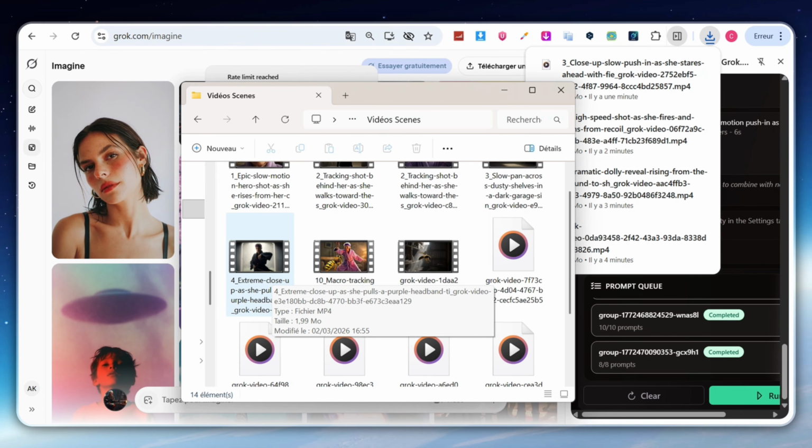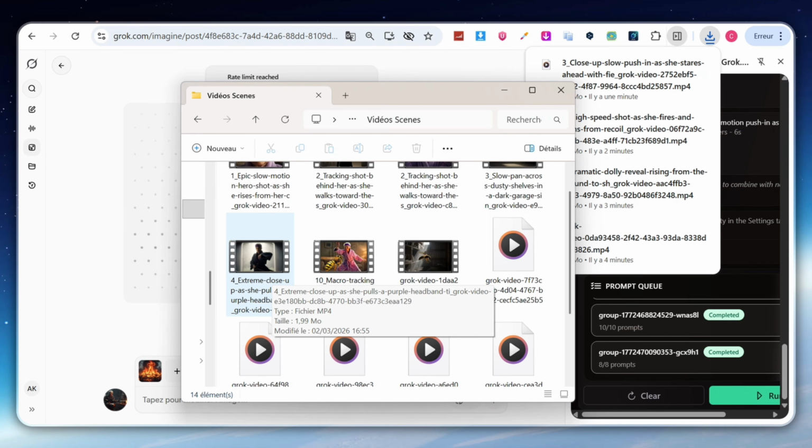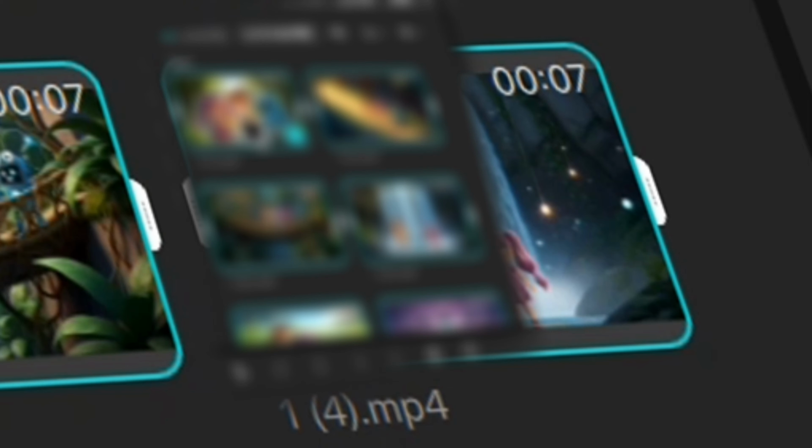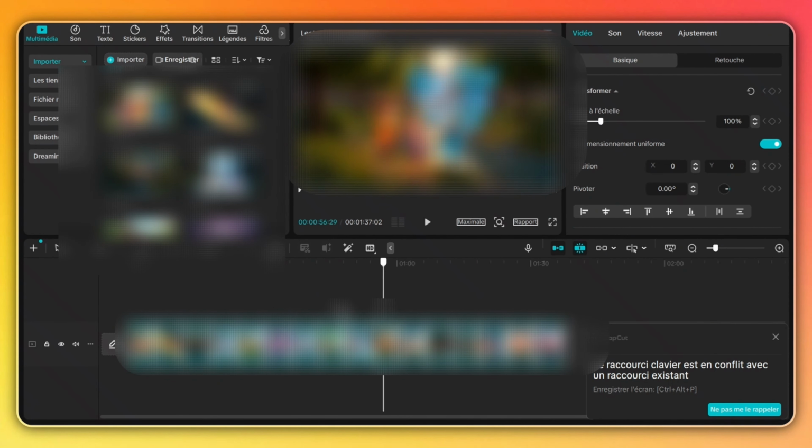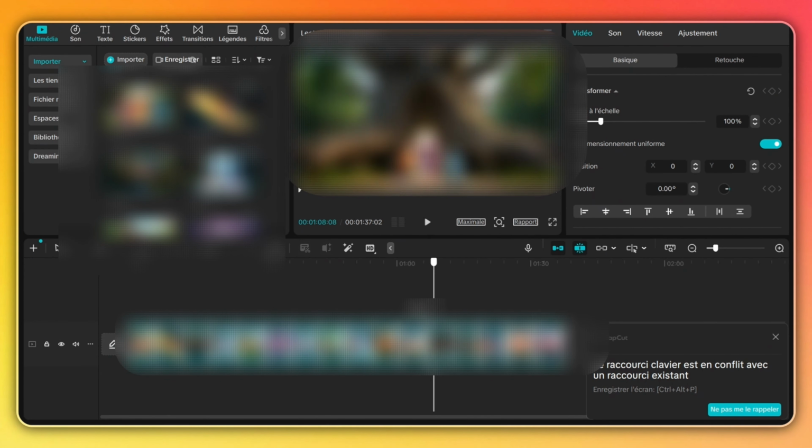All that's left is to import them into a video editor. You can use CapCut for free or any editing software you already prefer. Place the clips in scene order, add background music, optional transitions, and your action film is ready.